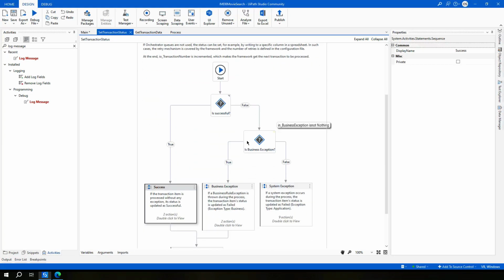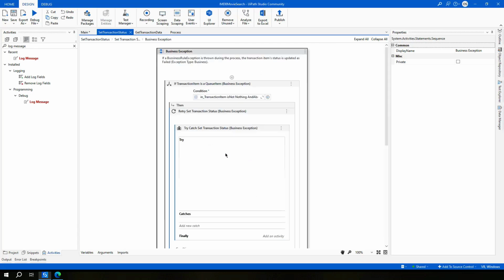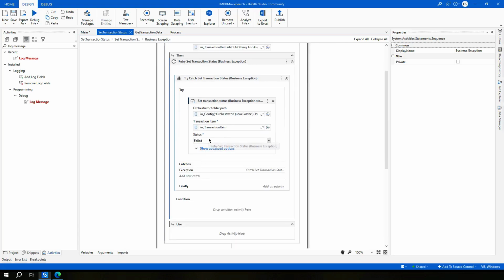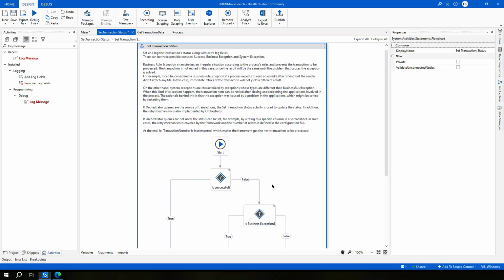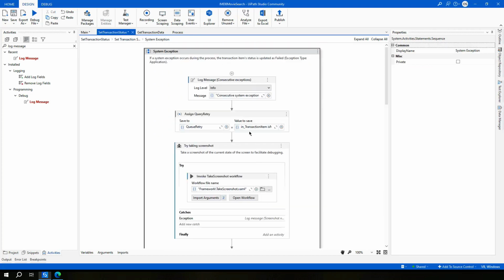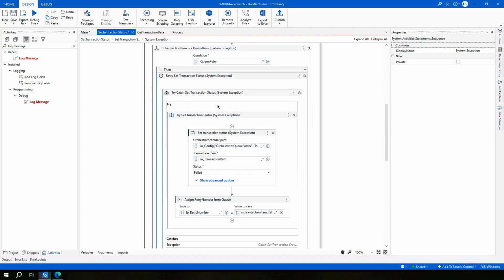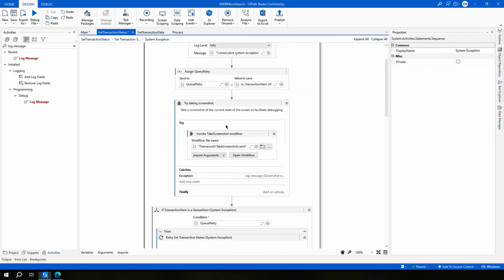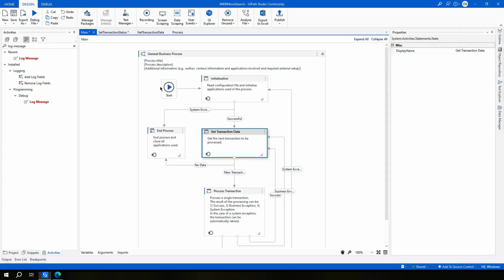If there is any error, business exception or system exception, it is also going to update them as, for example, failed. And if there is any other, let's say, system error, it is also going to update that transaction as failed. But before that, since it's a system exception, it will take some screenshots to be able to understand what was going on on the screen. So let's try to run that process.